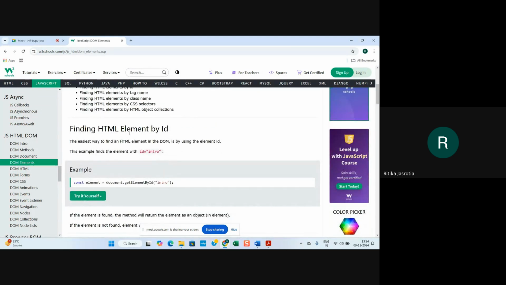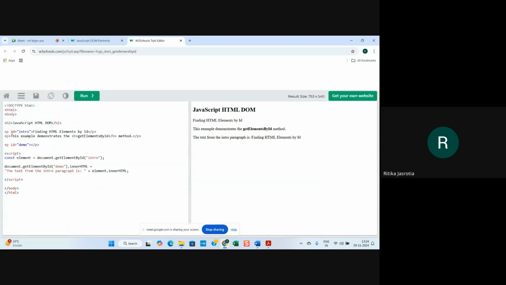First, finding the element by ID, which we have seen earlier also. Here we are saying a constant element variable is created equal to document.getElementById intro. Heading 2 is JavaScript HTML DOM, which is displayed here. The paragraph ID is equal to intro, finding HTML element by ID. This example demonstrates the getElementById method, so this is displayed here. Then a paragraph with ID equal to demo.